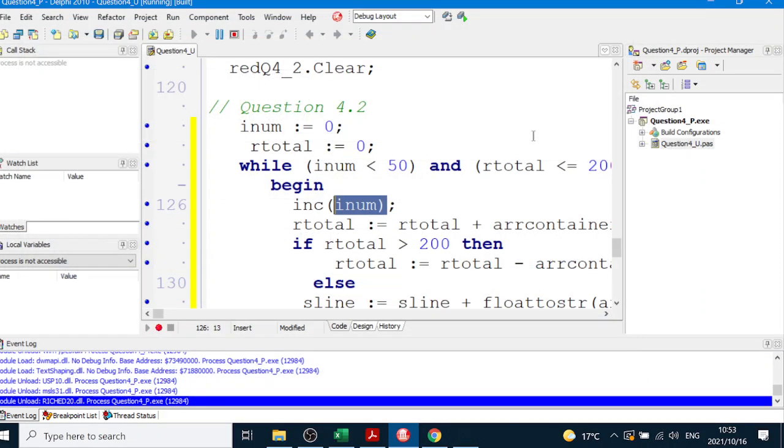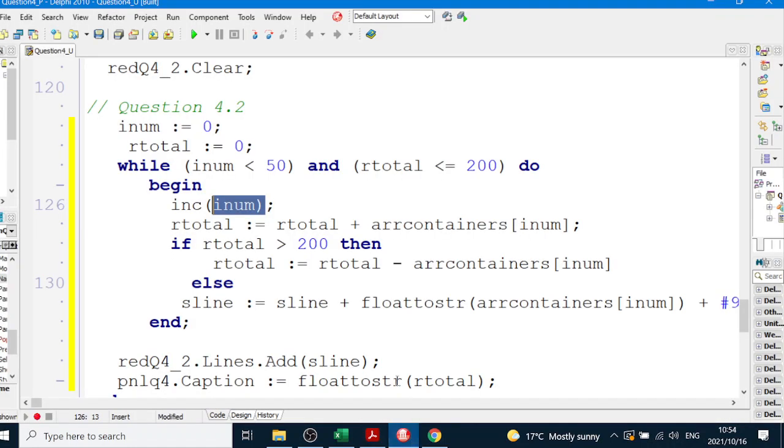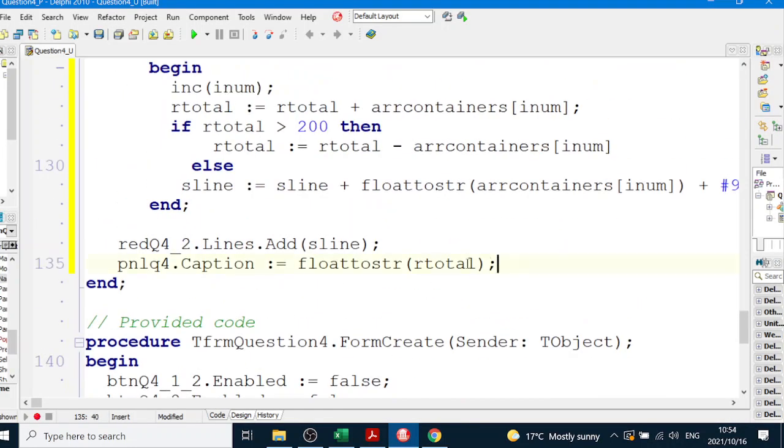And now that's great. There we go. And so, story, but we're not finished yet. We're supposed to put a nice caption there. See there, total weight of load. We have to go and write to the text file all of these two things.